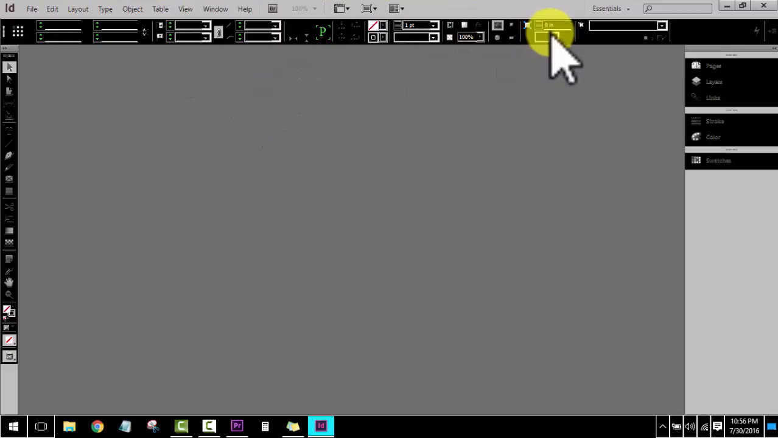The control panel helps you access options, commands, and panels related to the objects or items that you've selected in your document. The control panel is docked at the top of the document window by default, and it changes depending on the tool you've selected and the items you've selected in your document as well.